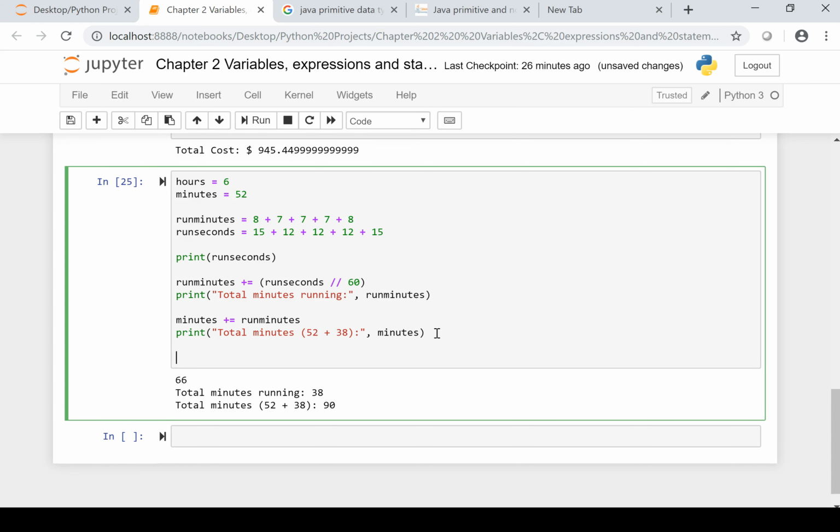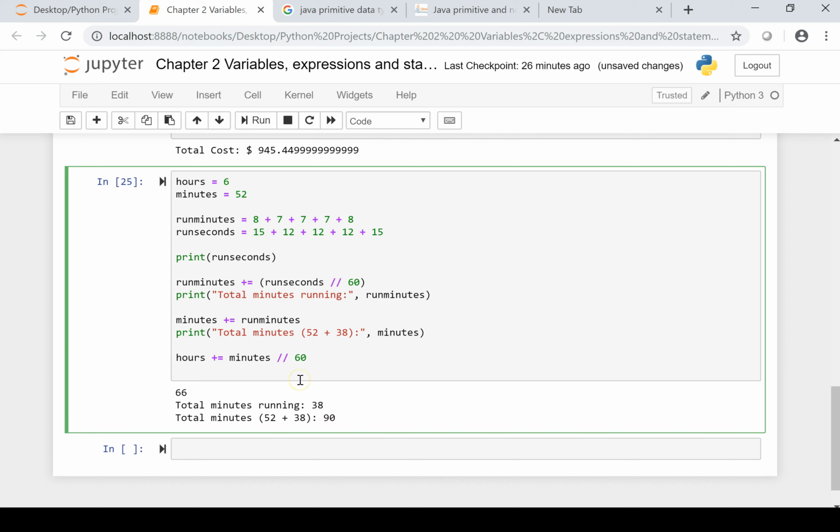So my hours are going to be plus equals my minutes divided by 60, okay? And it's going to chop off the excess, okay? So 90 divided by 60 is just going to give me 1, okay? And then I'm going to take that 1 and add it to 6, so I should get 7 right here. But let's test. Let's test and make sure I get this right.